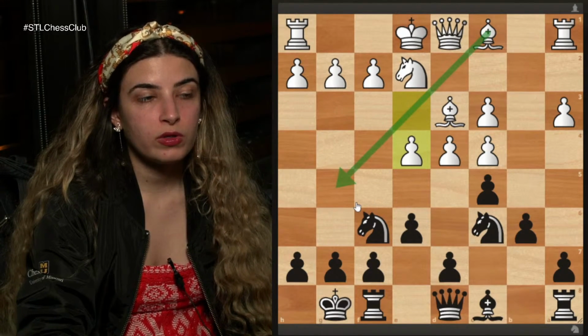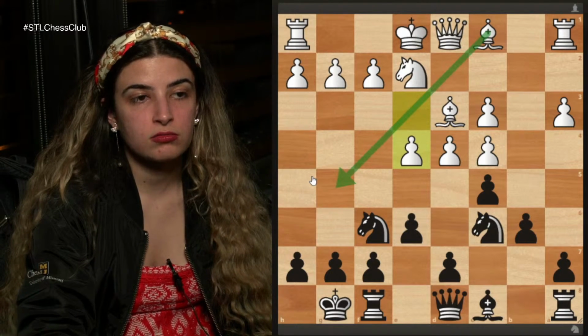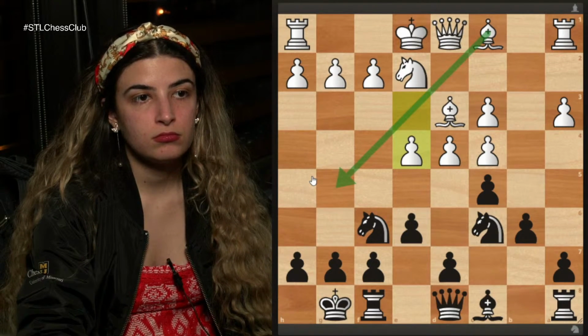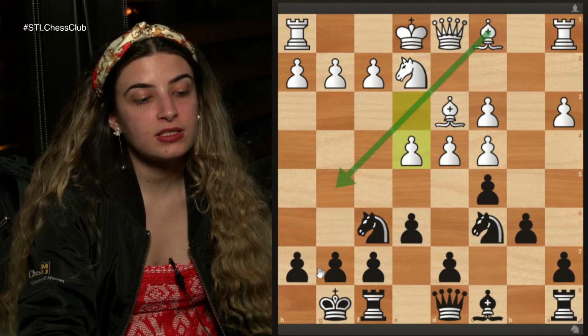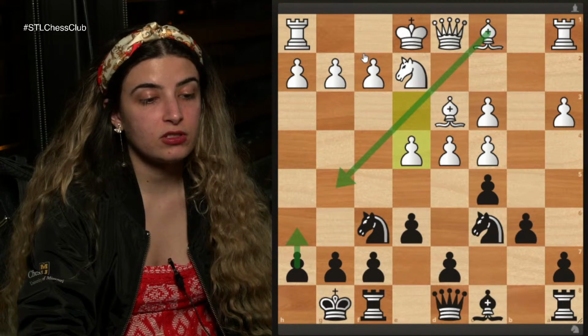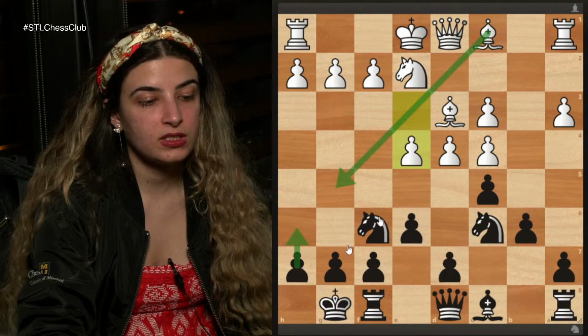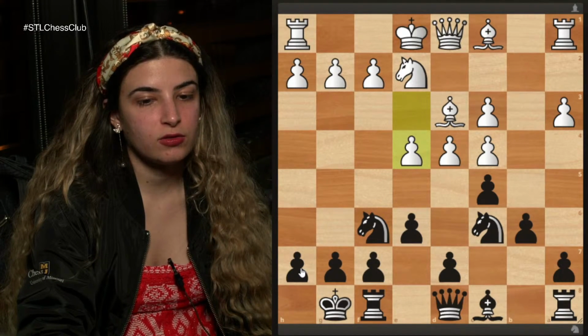So, question for chat and audience. What do you think we should do here as black? H6. Sorry? H6. Possible, but I wouldn't play it because I think h6 gives more weakness. My opponent will definitely want to start pushing stuff on the kingside. So I would rather not touch these pawns unless I know for sure.